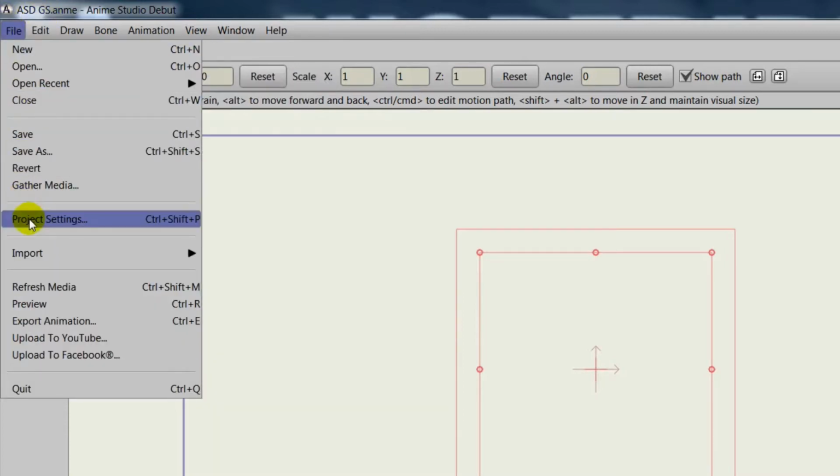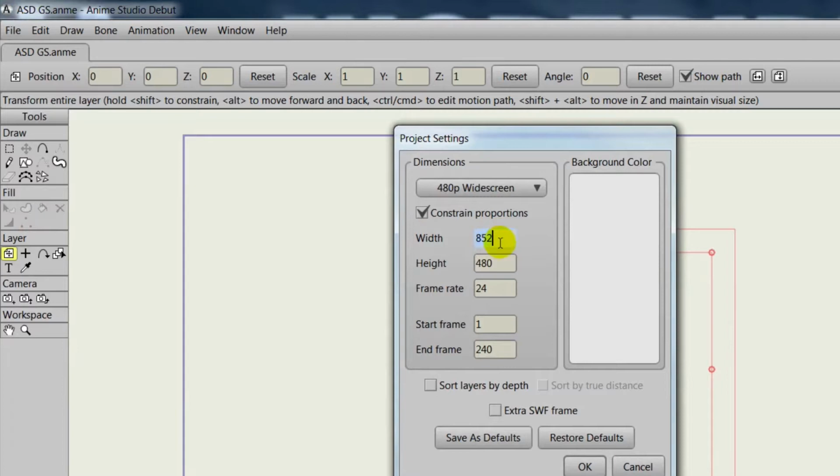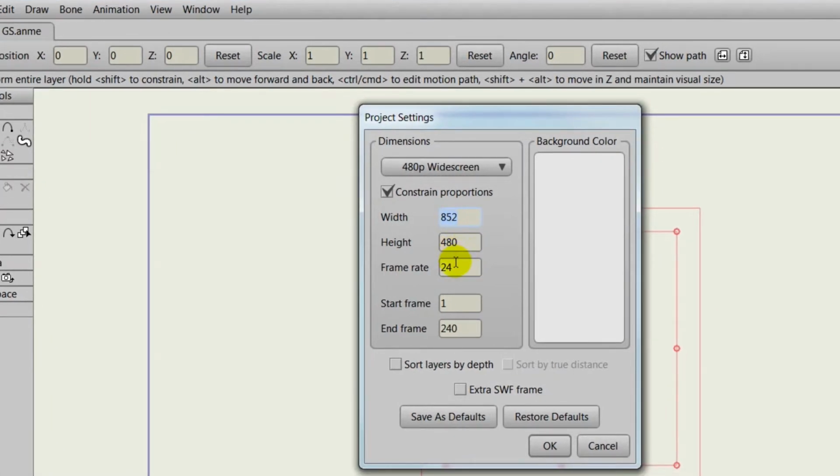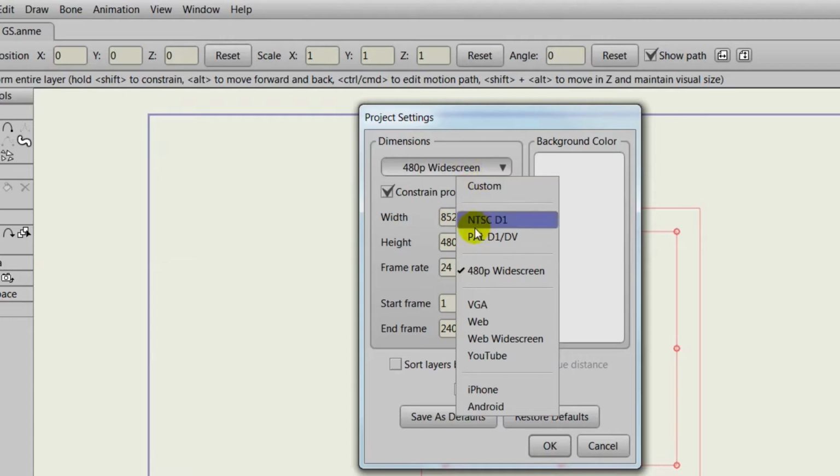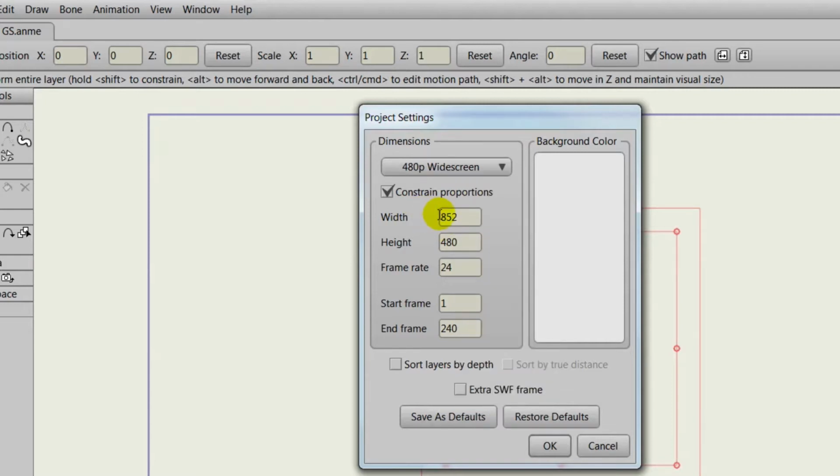Then go to File, Project Settings, and here you can now adjust the dimensions and frame rate of your project. We'll keep this at 480p at 24 frames per second, but you can adjust this to anything if you wish. Once you have decided on your options, you can click OK.